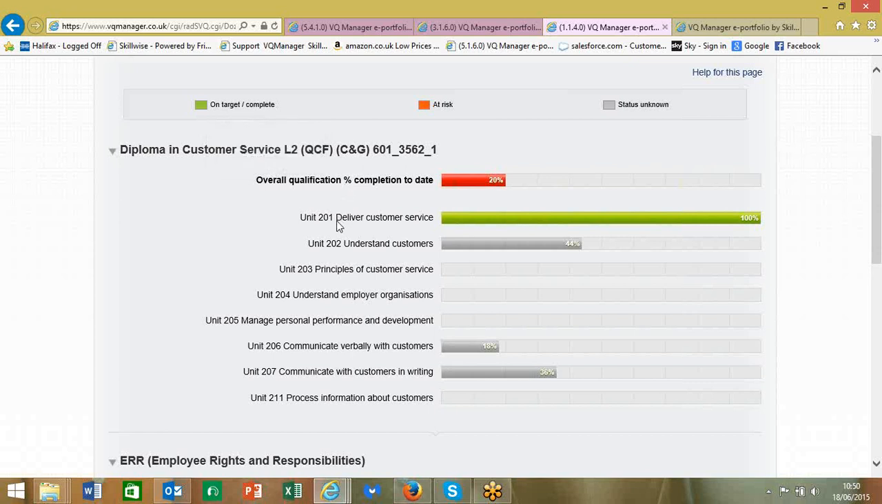Every unit that you've been assigned to your qualification will be listed underneath. Some of them may be green, some of them may be grey. Green means that a unit has been given a unit end date. Grey means it hasn't been given a unit end date.